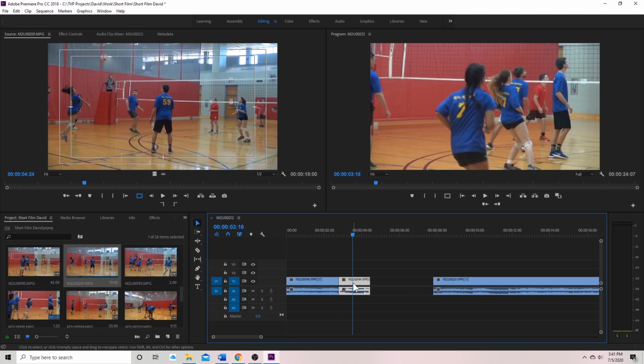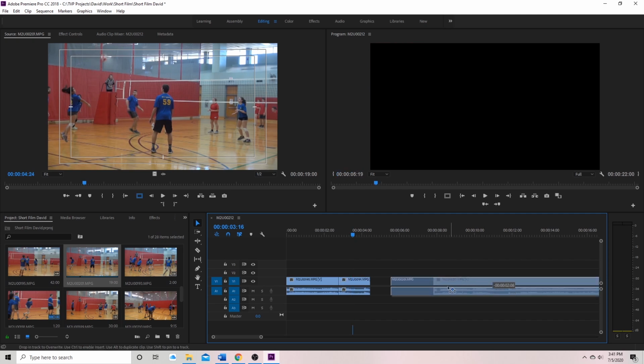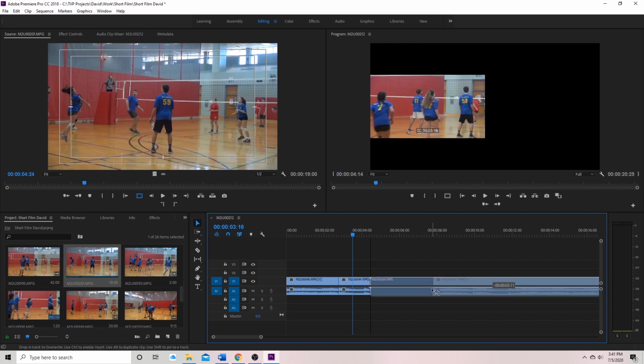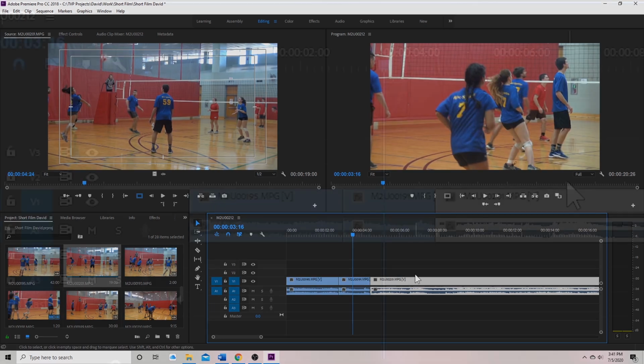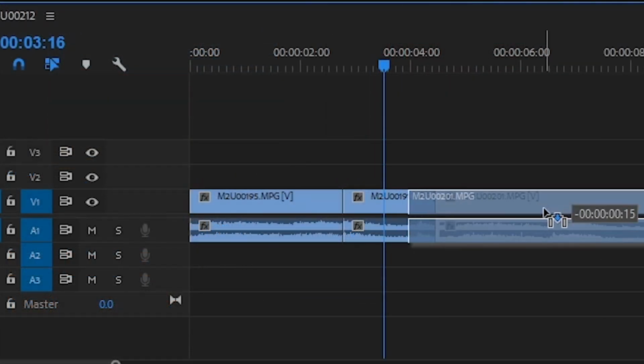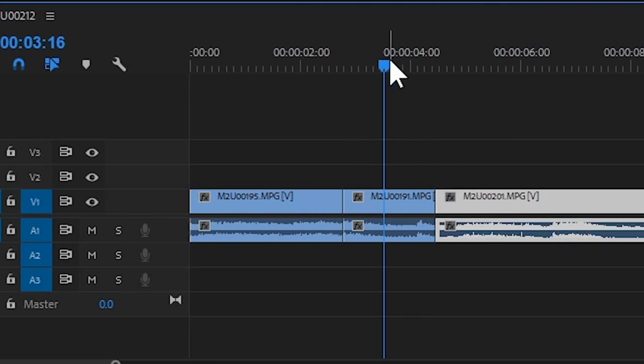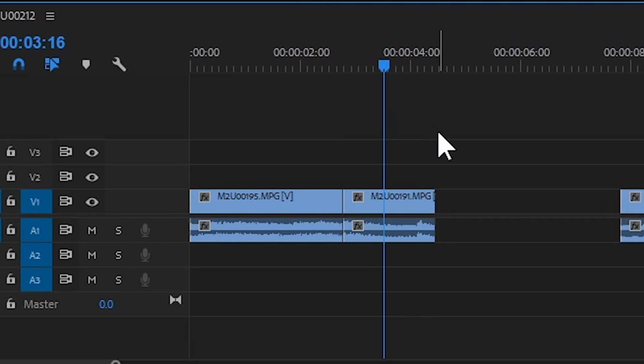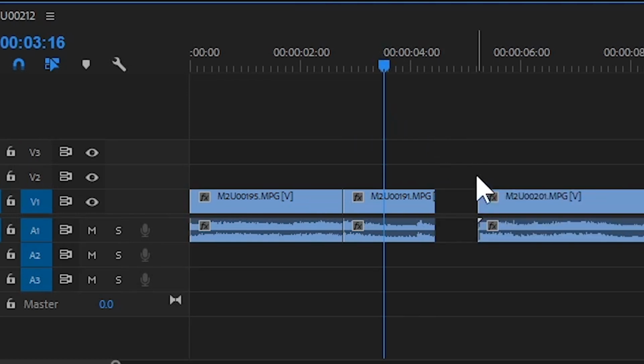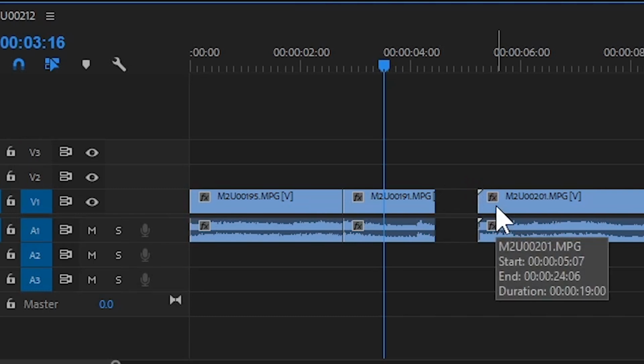To move a clip, roll your mouse over the middle of the clip. Hold down the left click and slide the clip left or right. Then let go to place the clip. Be careful not to drop a clip on top of another clip, or the new clip will replace that section of the original clip. If you ever mess up, you can always undo the last move or several moves by pressing Ctrl-Z on the keyboard. You can do that for each step you want to undo.